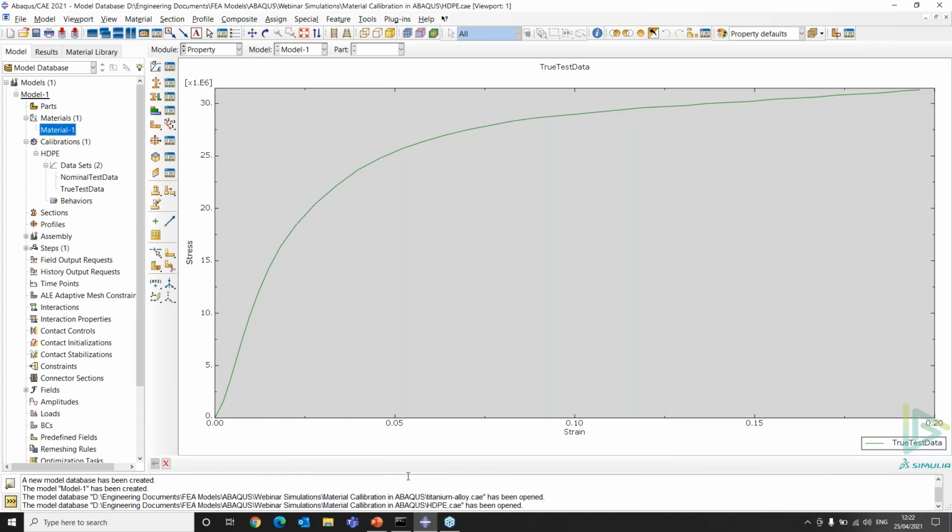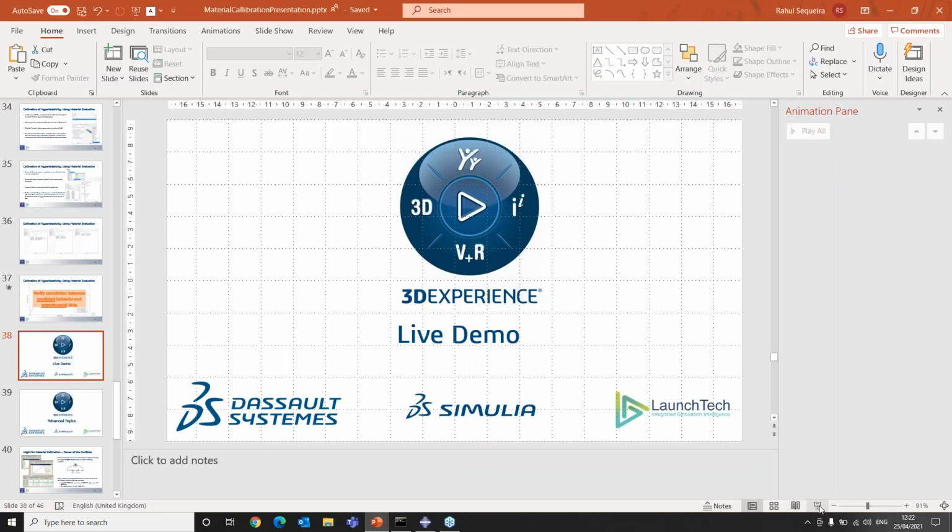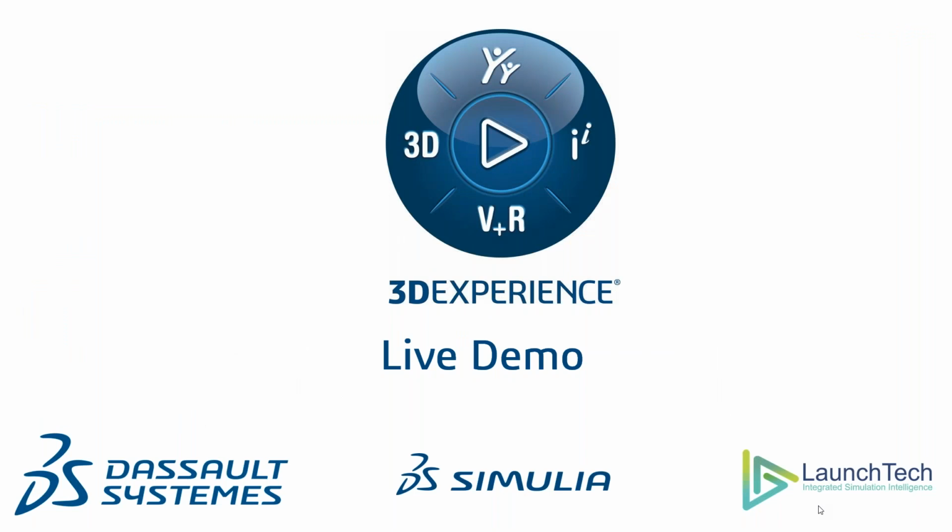And then from the evaluation procedure, you will get the curves and the assessment as you see on the charts there. So I hope the live demo gave an insight into how you can do the calibration of metals and evaluation of hyperelastic materials in Abaqus.